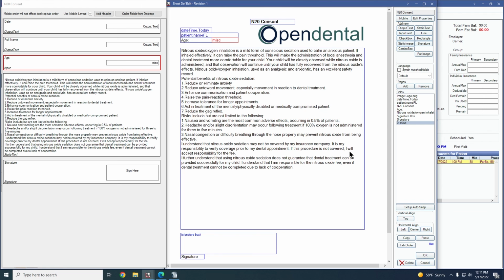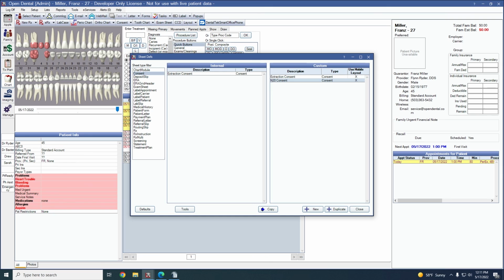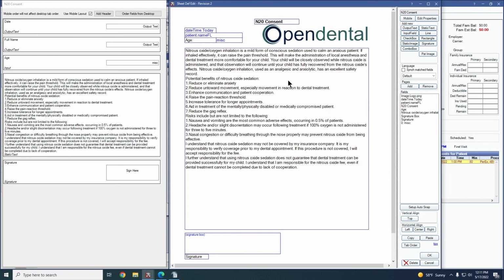Once you're done with your form, simply click OK to save that form. You can always come back into it later to finish customizing it by coming back to Setup in Sheets and double-clicking into the form. If you have existing forms you would like to convert to Sheets, but do not have the time or expertise to set them up, we do offer design services.